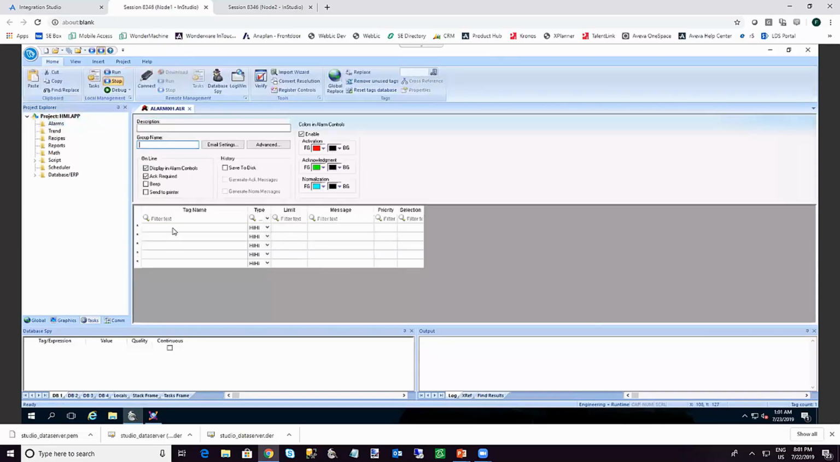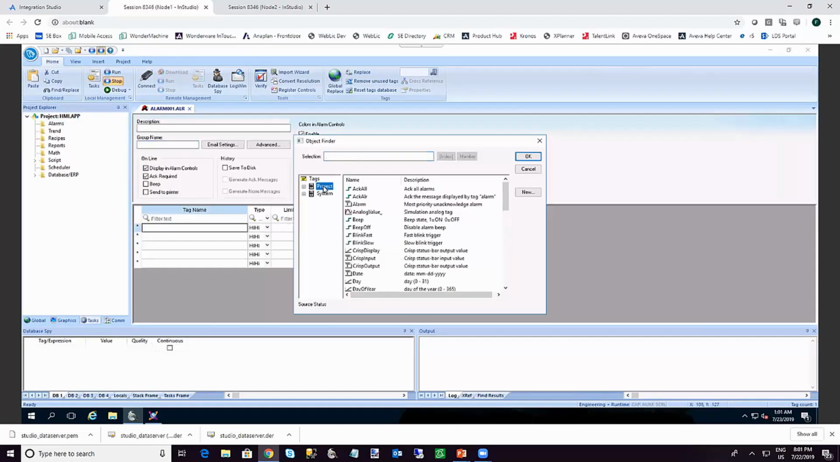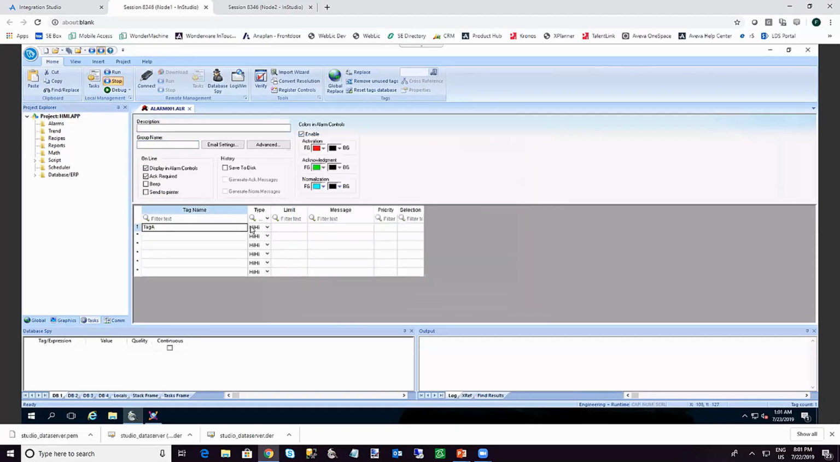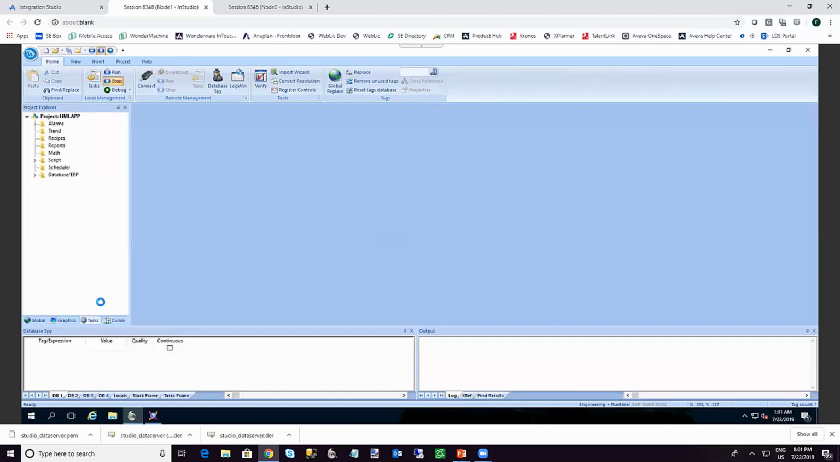So say here, for instance, when the tag, if I go here to projects, tag A has a value higher than 80, I want to show the message alarm tag A high. And I may or may not have history, that's irrelevant. So for now, I can save this configuration.